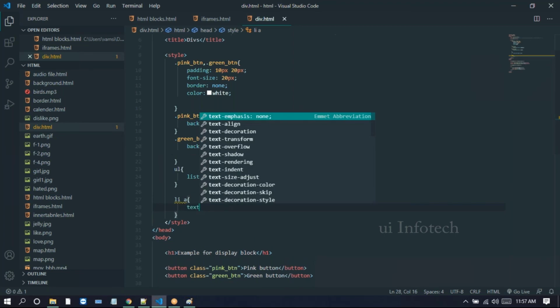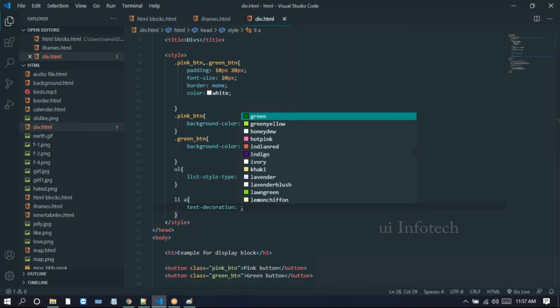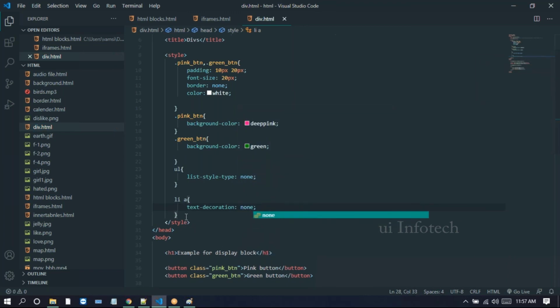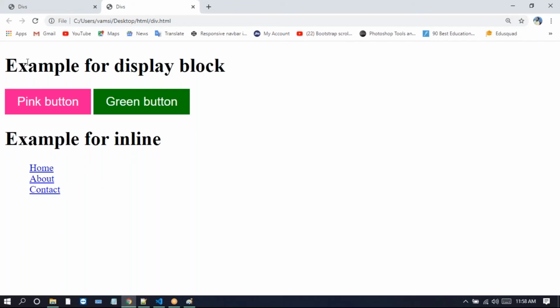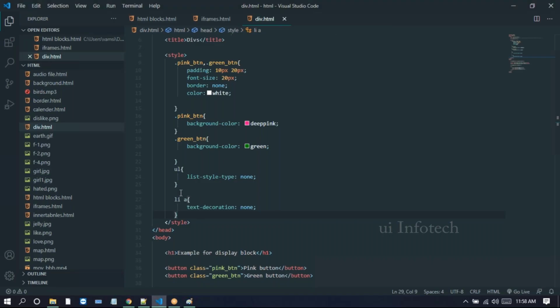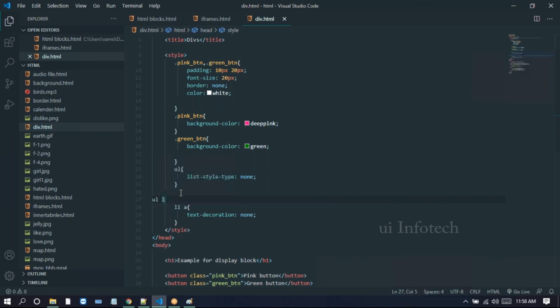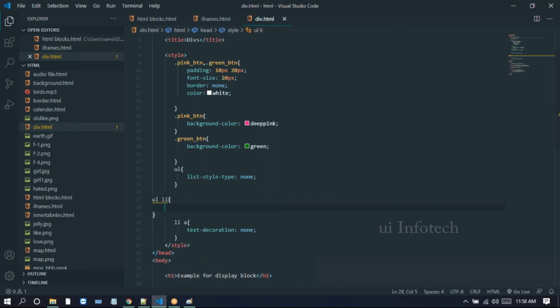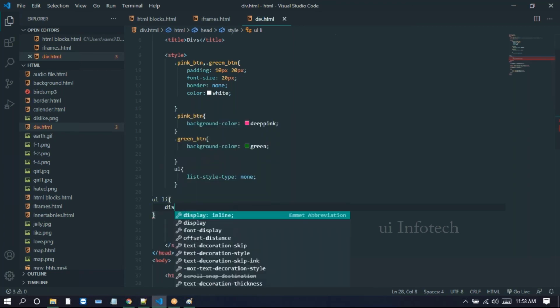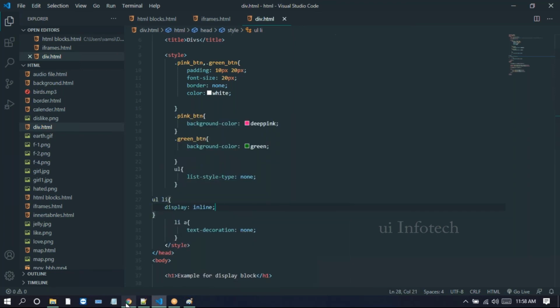Next we have LI, A. Here I'm just removing the decoration. For removing the decoration, we have text-decoration none. We just refresh this one on the browser, and it removes the text decoration. Here we write UL LI. This is a space selector, which we can call a descendant selector. It selects all the child elements inside the UL.